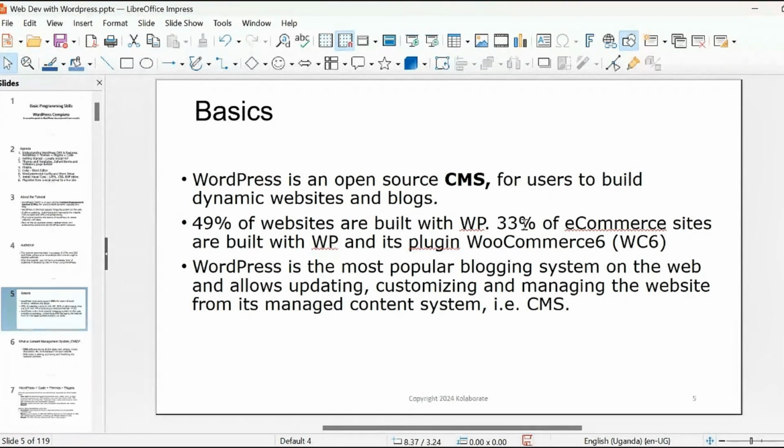So the other 50% is shared by the others. There are other content management systems, and then there are other people who are building websites from scratch, using code. So they share the other half. That's how popular this tool is. And WordPress is the most popular blogging system on the web and allows updating, customizing, and managing the website from its managed CMS.